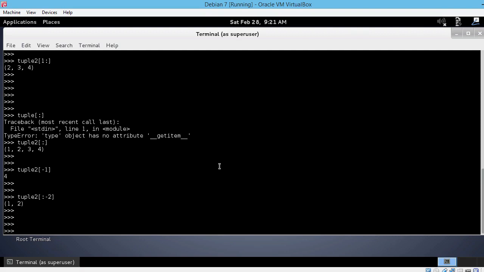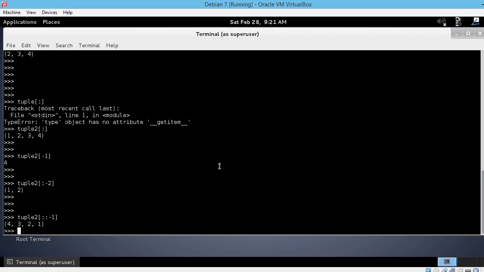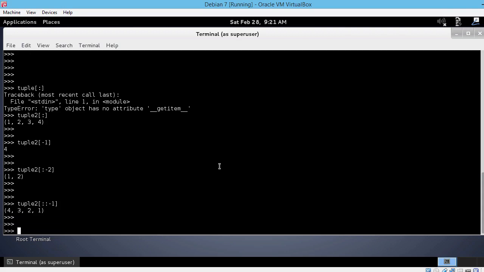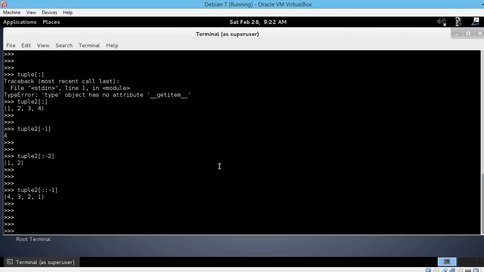Okay, let's also use a step. So tuple 2, colon, colon, and -1 to display the tuple in reverse order. So here's the result, and it is correct indeed.